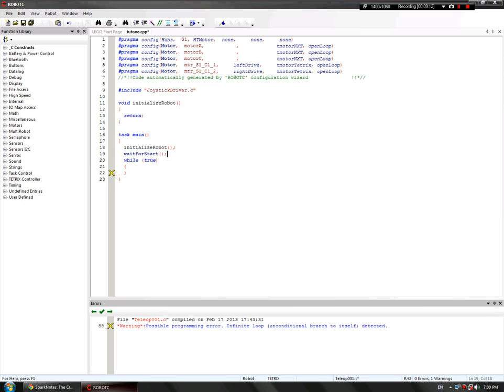After the initialize, you put this function, so when they click start for the 2-minute timer, that's when this is executed, and then your while loop is jumped into. So you always want to make sure you have that wait for start. If you don't, well, not so good luck for you.